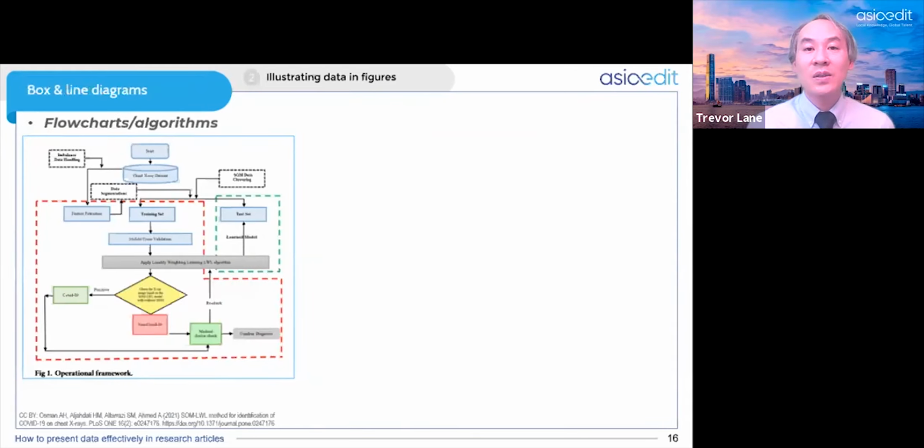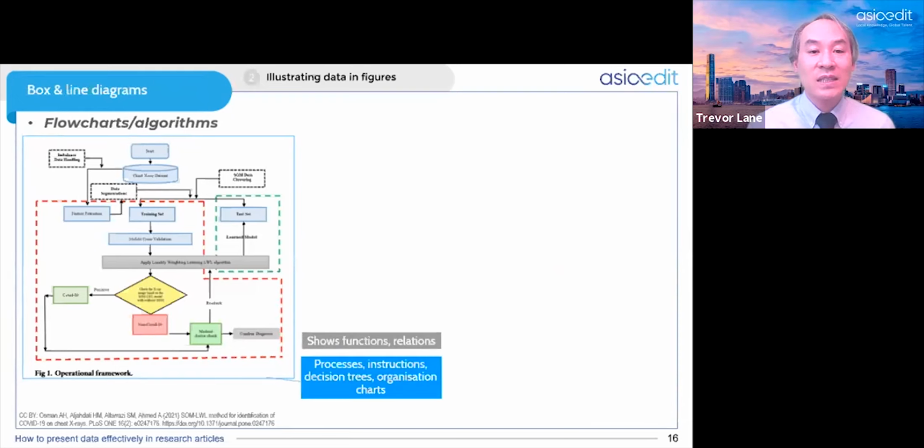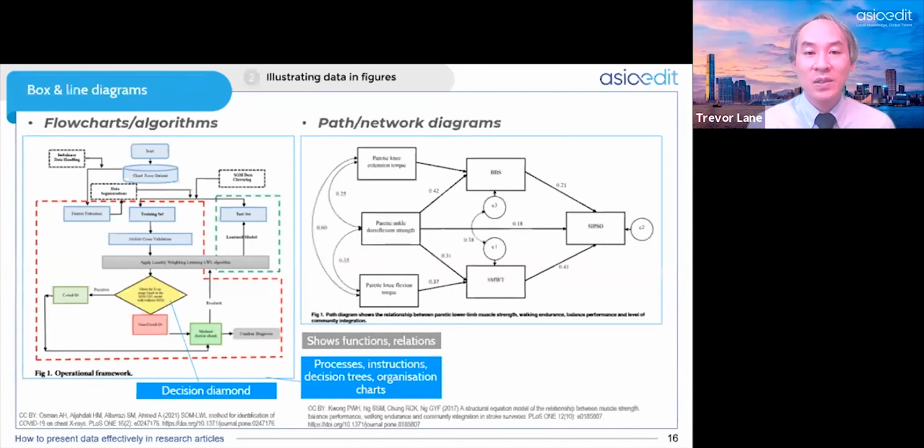Now, flowcharts you might use to show the flow of a method, or flow of patients, or a decision tree diagram or algorithm. So it shows functions and relations, and the processes and instructions, decision trees. Organization charts are usually boxes and lines or arrows. So these are box and line diagrams. And the convention, again, for decision trees is to have a diamond as the decision points. So go online, work out the logistics and the conventions of how you use the symbols and boxes.